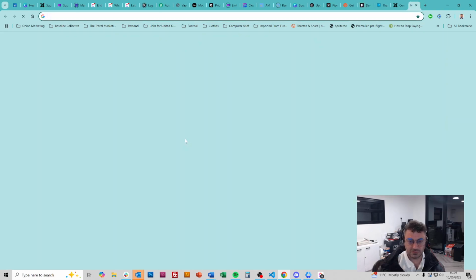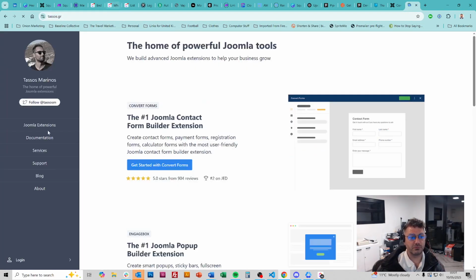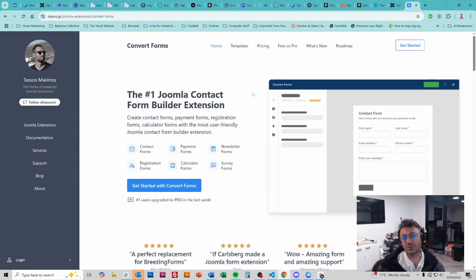The form I'm going to use is Tassos Convert Forms. Again, other form builders do exist, and many of them can do this, so do not think this is the only thing. But here it is, Convert Forms. If you want to try it out, you can do.